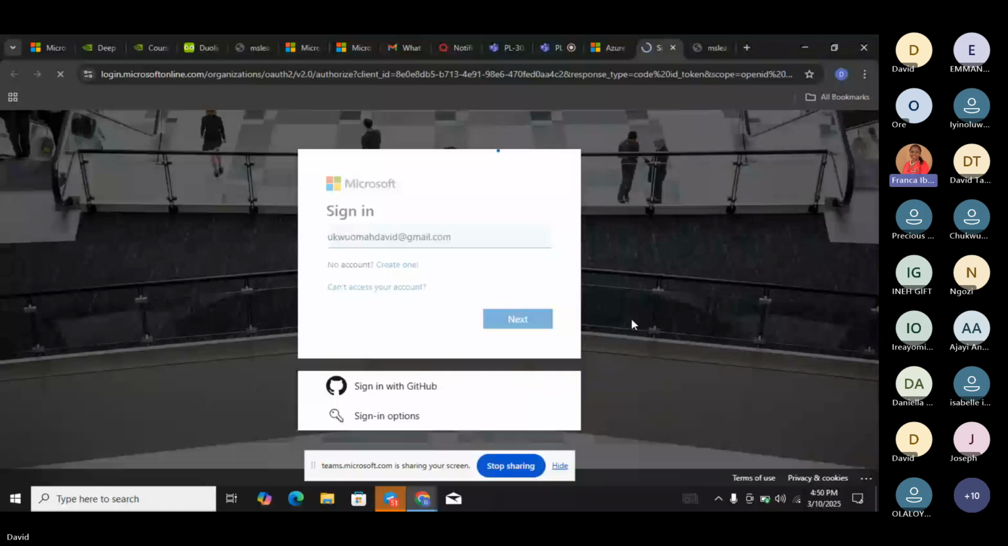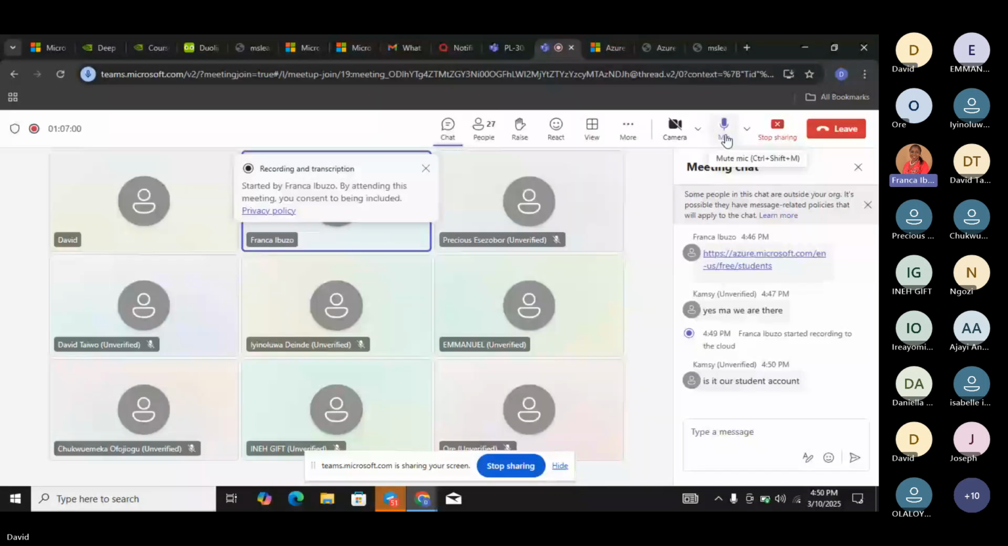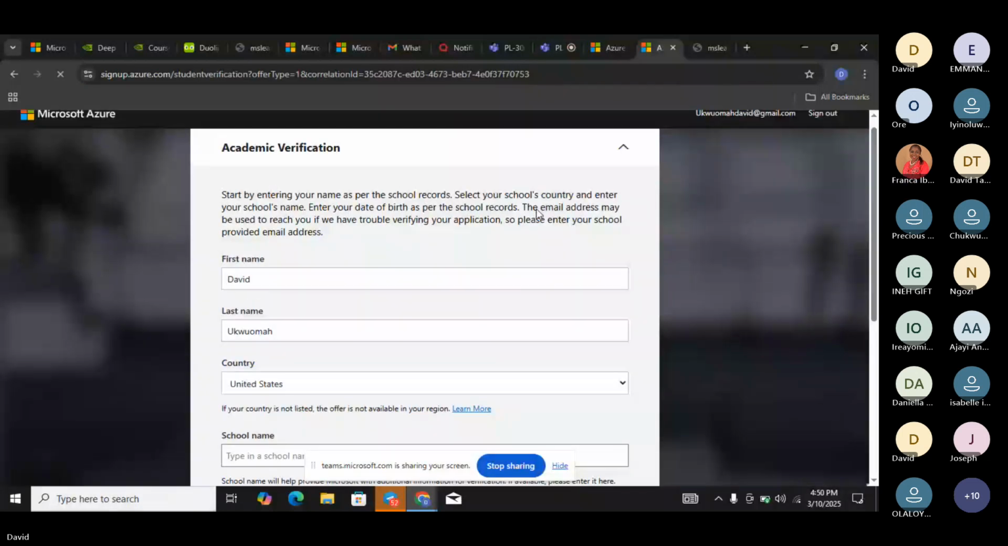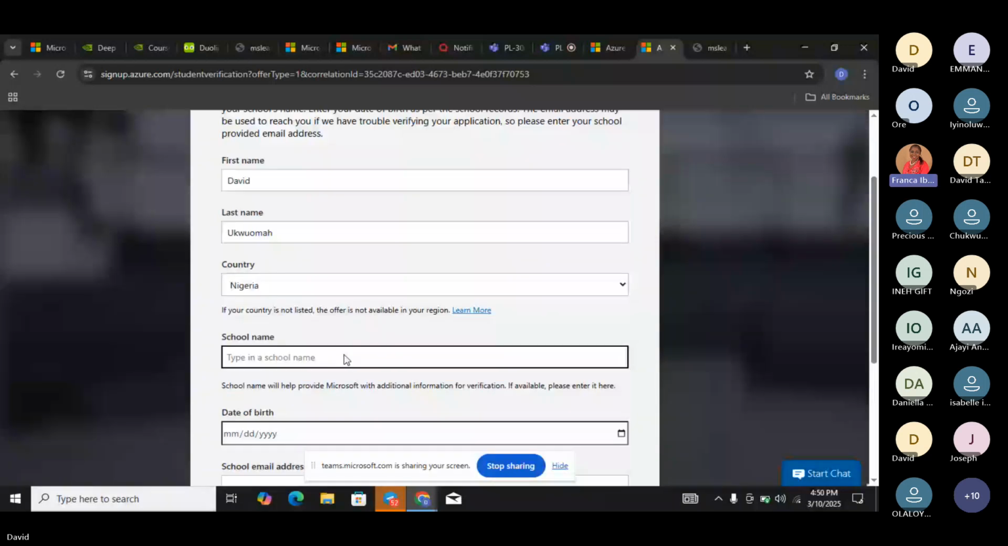Okay, which browser are you guys on? Are you on Edge or... David, which browser are you on? Chrome or Edge? I'm using Chrome. Okay, that's fine. Okay, fill out that. Country, Nigeria. Please, let's all move.